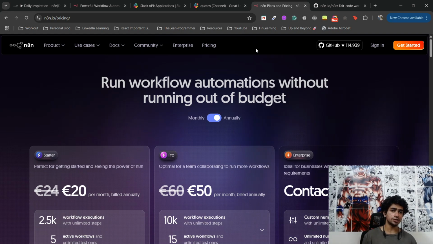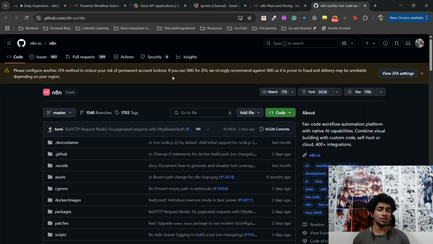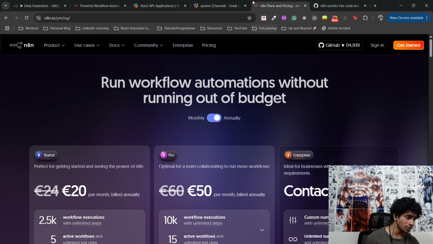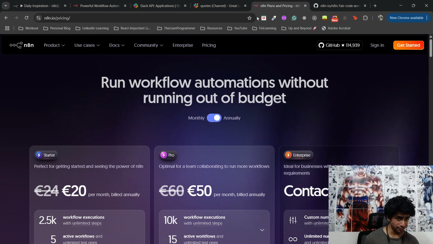The second option is, it's open source, so just run it locally. The third option is you can even self-host it. What it means is you can host this whole code on your own server and use it.